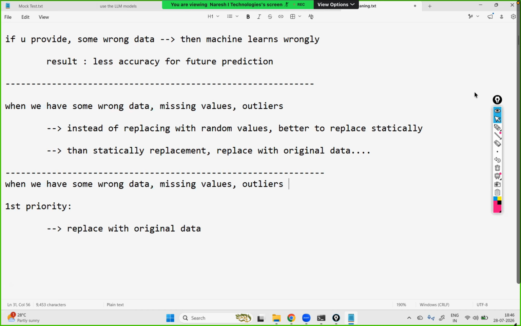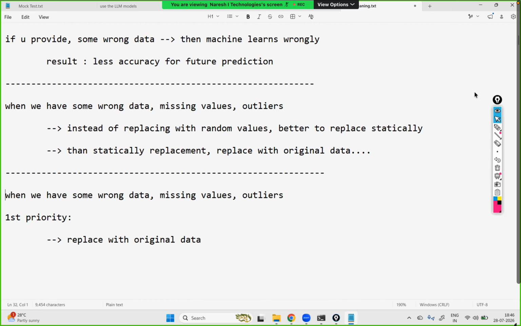When we have some wrong data, missing values, or outliers, out of these three, first priority is replace with original data by contacting the backend team. Okay, now second priority. Second, if this is not available, then remove.